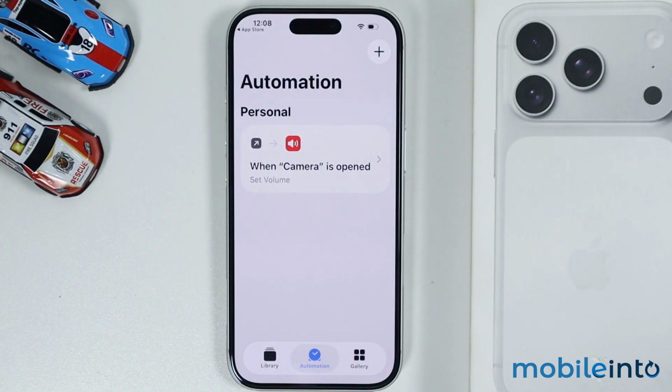Now, what we have basically done is that we have created a shortcut that when we open the camera app, the media sound should turn to 0. Now, just do the same for the app when it is closed.